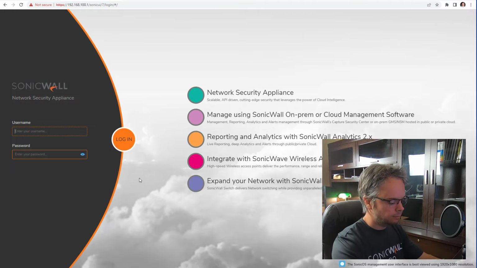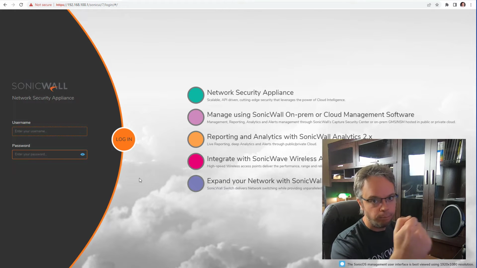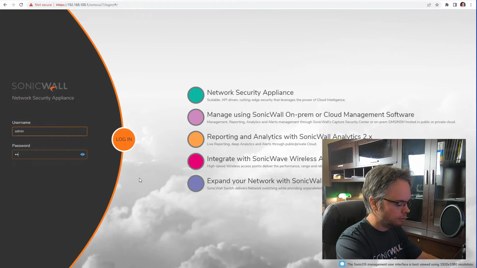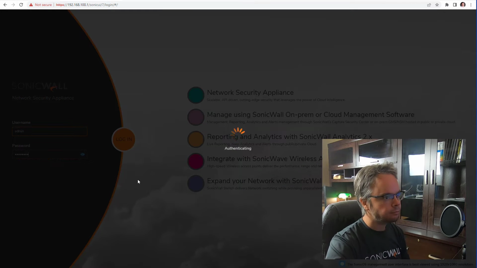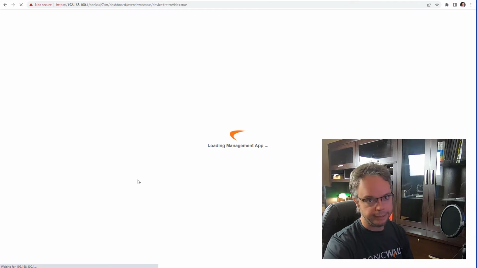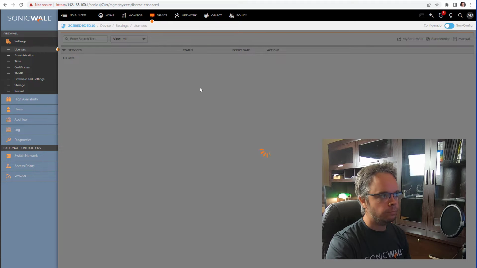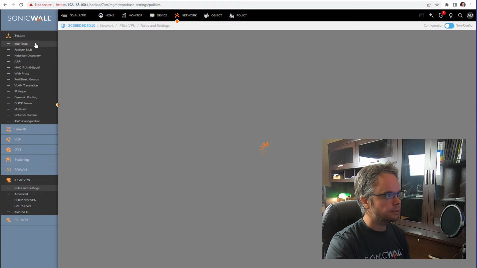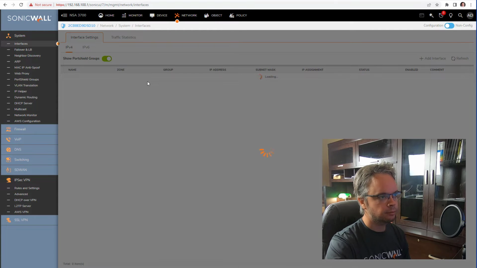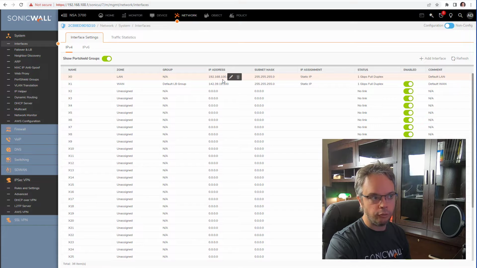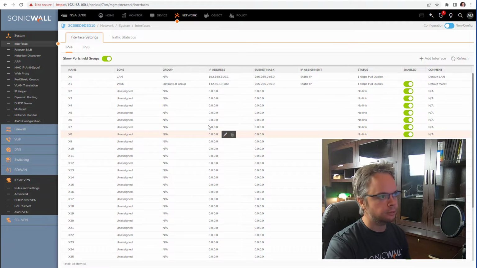So I am now disconnected from the TZ. I just unplugged from X0 and connected to X0 on the 3700. So here we need to do pretty much the exact same thing. I'll just show you here. Network, system, interface. See here, LAN is 192.168.100, and my external IP is 142.39.19.100, and the other one is 200.